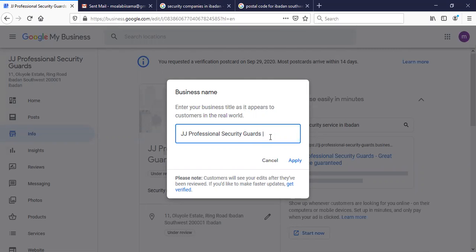Now, this separator is not capital I. Don't go and write capital I. I is not a separator. There's a separator on your system.